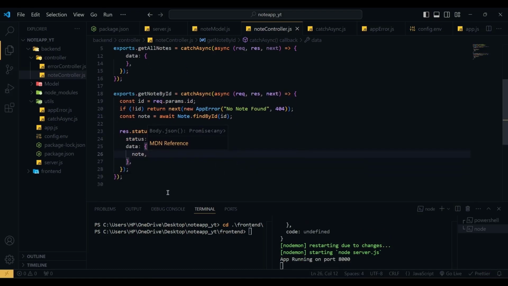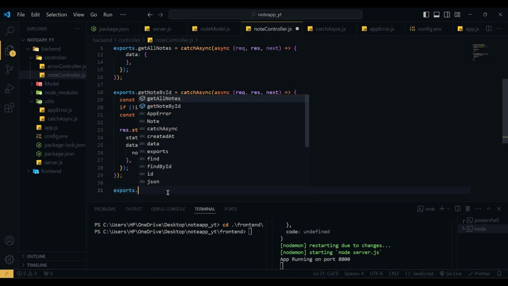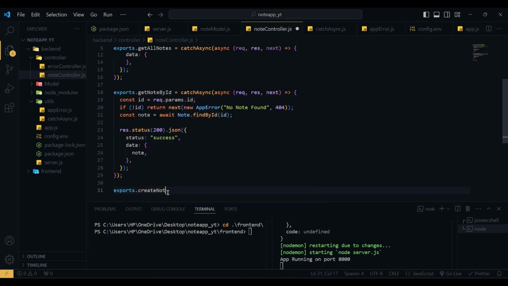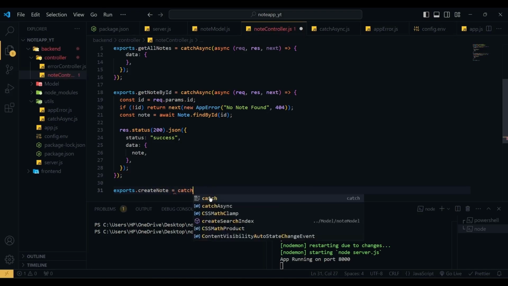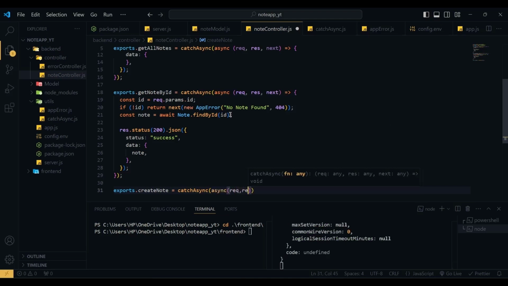Then we're going to create a function to create a node. So exports.createNode, and we have our catchAsync, then the async function, request, response, and next.